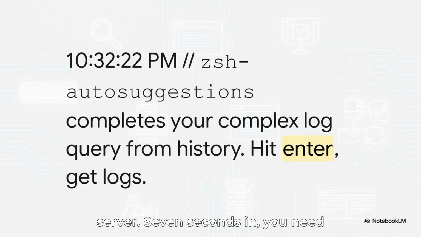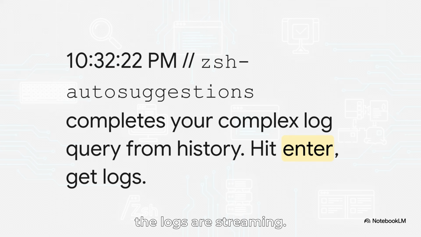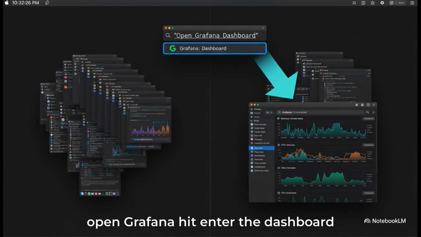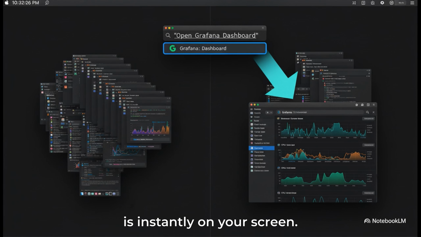7 seconds in. You need logs now. You start typing log, and ZSH autosuggestions fills in the entire complex query you used last time. You hit enter. The logs are streaming. And here's the final move. 11 seconds in. The logs are pointing to a database issue, so you need to see the graphs. You hit your Raycast hotkey, type Open Grafana, hit enter, and the dashboard is instantly on your screen. No mouse. In less than 15 seconds, you've gone from a pager alert to a full stack investigation.